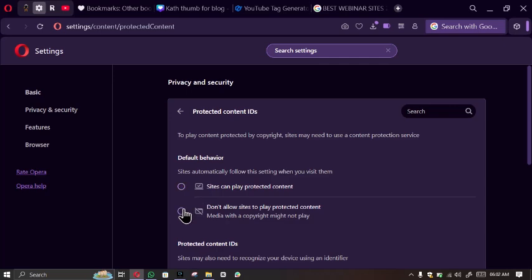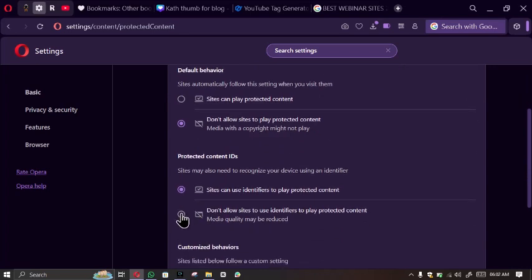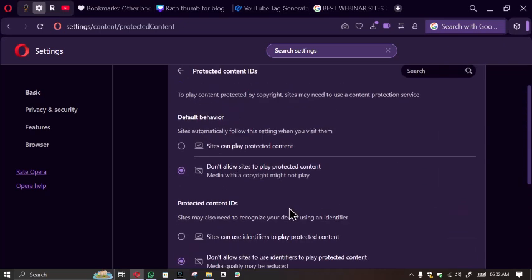So you click on this, don't allow sites to play protected content, but that means that media with the copyright might not play. And then you also go here because sites may also need to recognize the device identifier. So you click on this to not allow sites to use identifiers to play protected content. So that means video quality may be reduced. It's as simple as that.